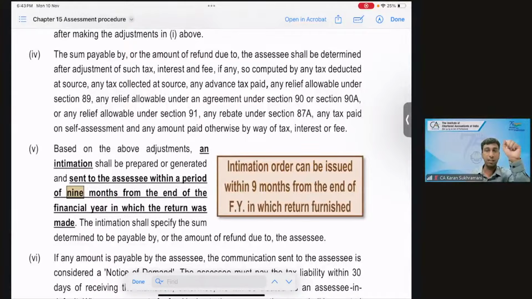So, I filed the return pertaining to financial year 24-25 on 15 September 2025. So, the year ends on 31st March 2026, the year in which I filed the return. 9 months from the end of the financial year. That means 31st December 2026. By that date, the department is supposed to issue the intimation.